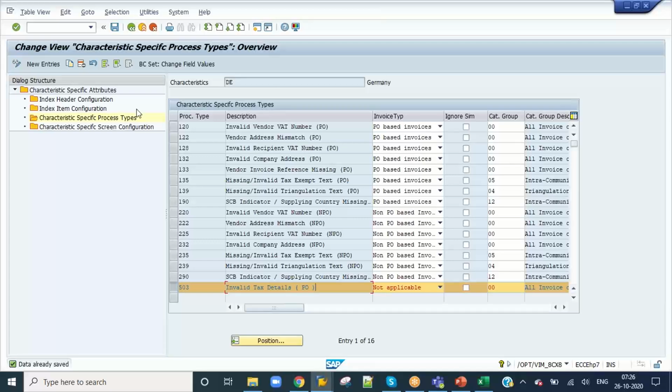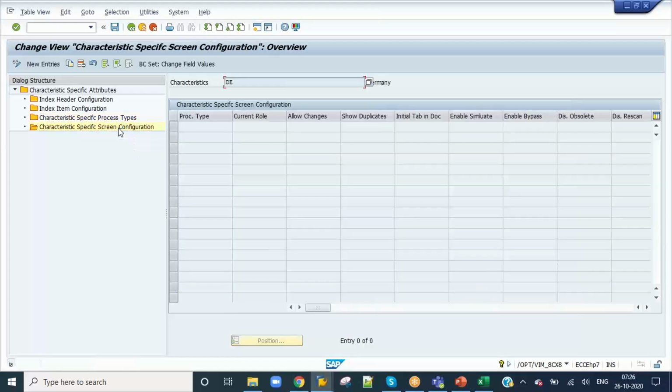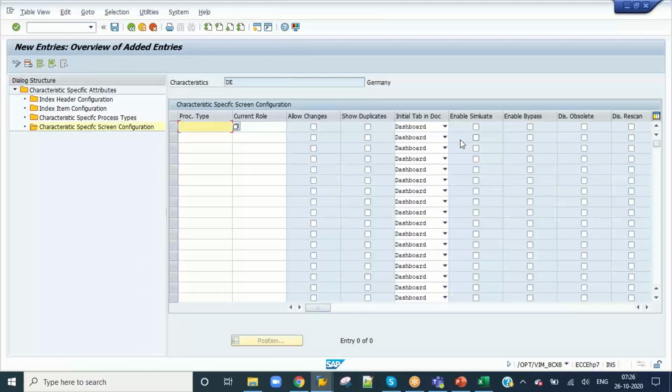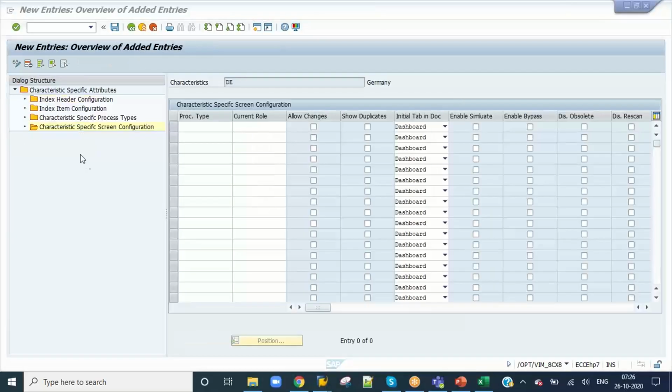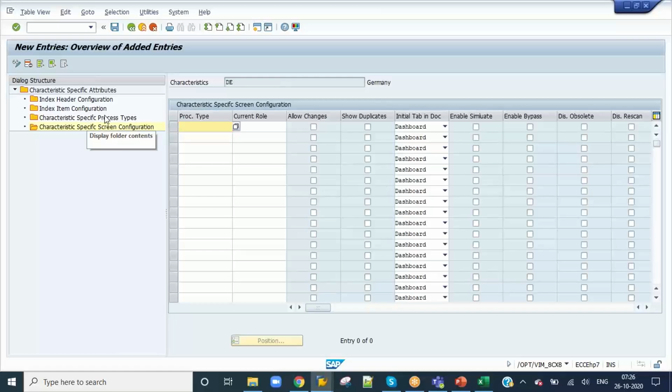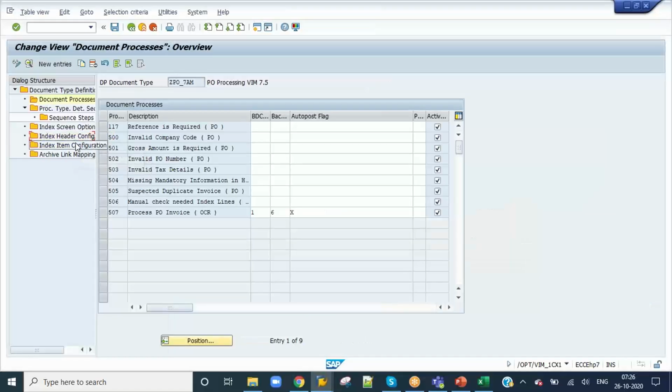Maybe a few fields we want to display or a few fields we need to hide for each country, and a few exceptions we don't want to execute for a few countries, that we can take care of. And for screen configurations, for a few countries we want to execute certain screen showing. See, these four options are given here: header configuration, item configuration, index screen options.